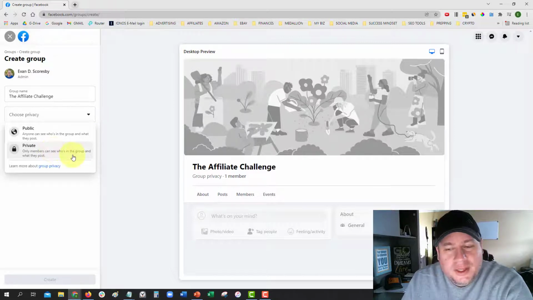Just take note though, if you select a private group, you won't be able to change it to public later, just to protect the members of the group and their privacy. But if you start with a public group, you can always change it to private later. But this is going to be a private group, meaning that only members can see who's in the group and what they post. So we're just keeping it private.